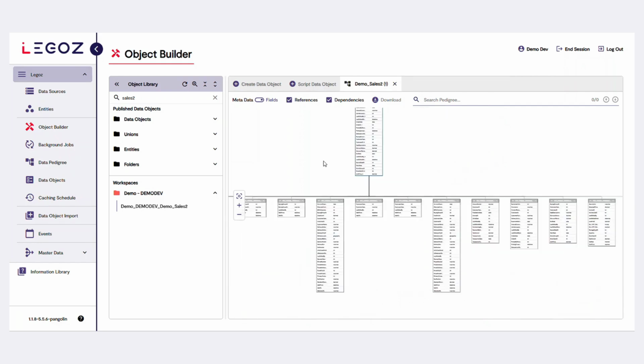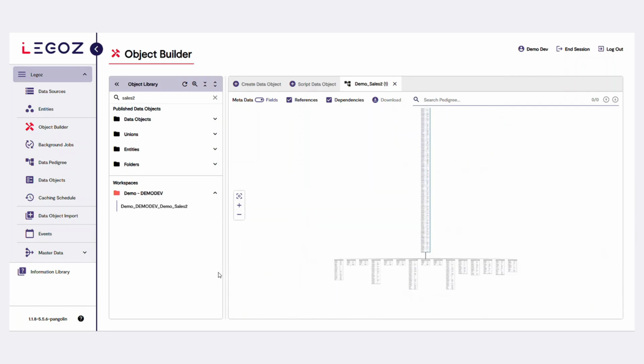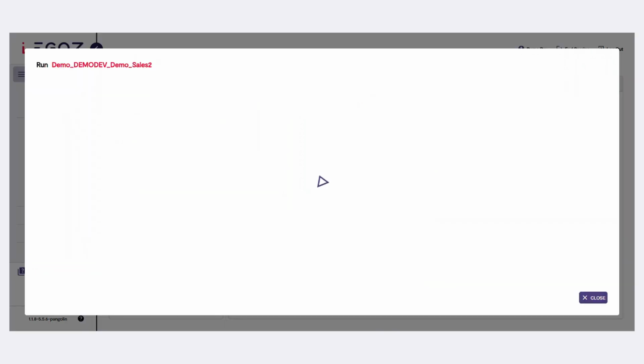In this example, we have chosen a data object that joins 12 separate entities from a single data source. Push is not active on the data object. When previewing the data object without having cached it first, the run results take approximately 12.6 seconds to display.